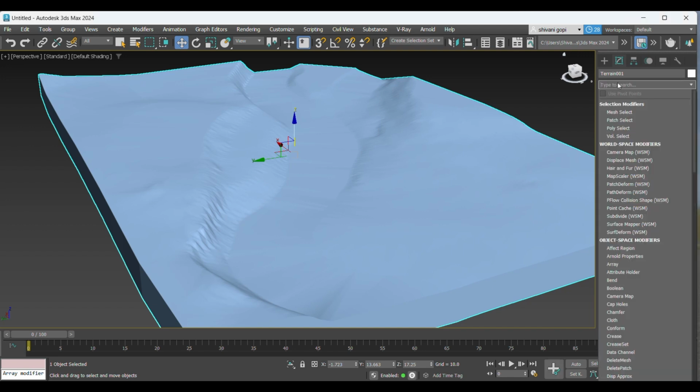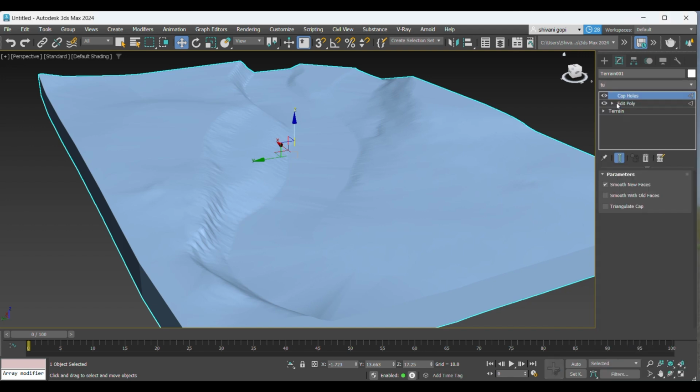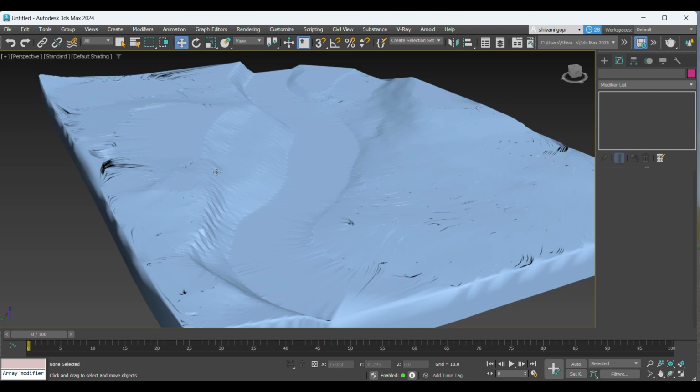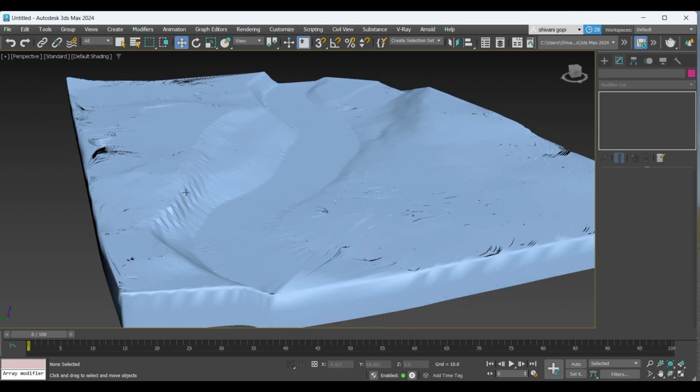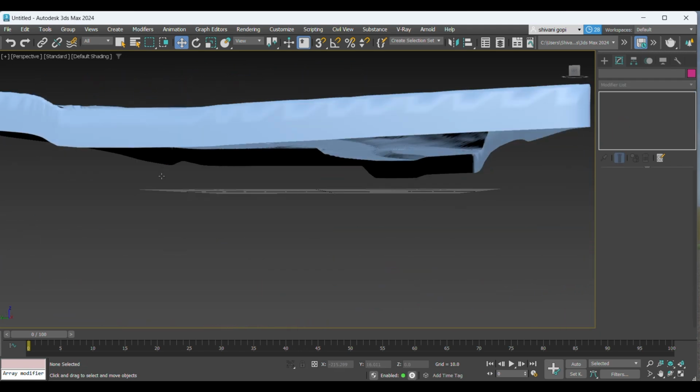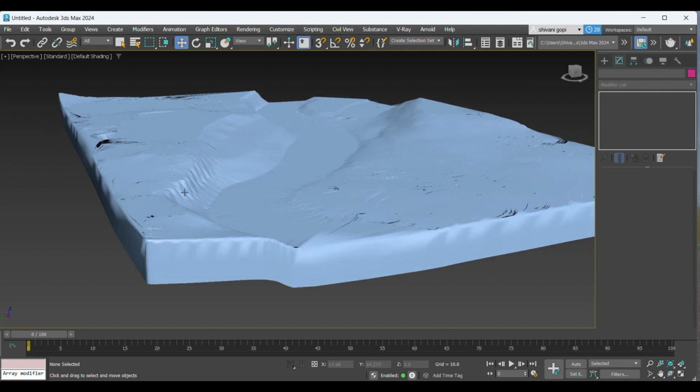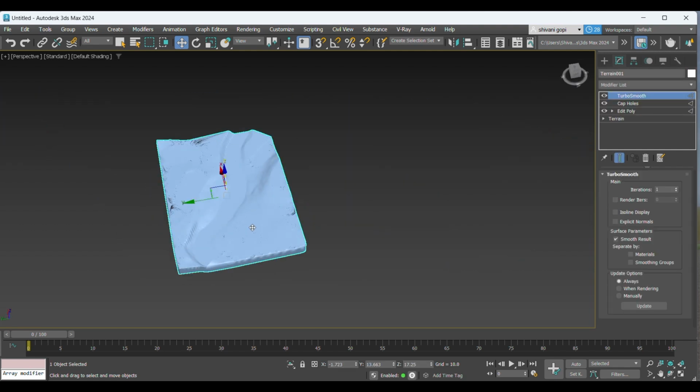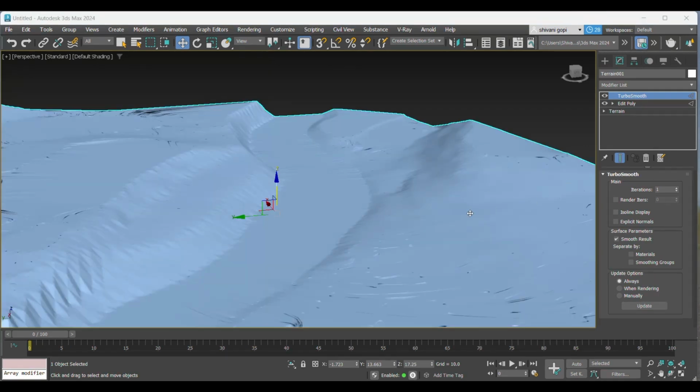Now to further soften the terrain, you go to turbo smooth. You can still see there are little restrictions in small edges, so you select the object and at the iterations you increase the number value here. The more, 1, 2, 3, value you give, the softer it becomes, and that's how you make the terrain or any surface smoother.